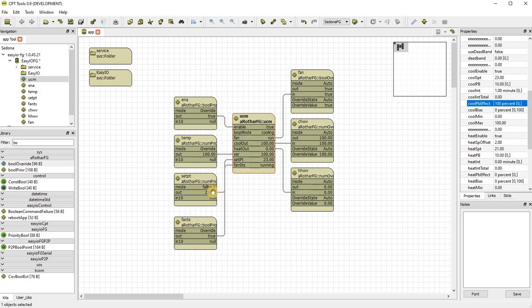So at 100 with a 23-degree set point, let's talk about the proportional band. This isn't a gain, it's a proportional band. So it's 10 units. In this case, it's 10 degrees. It could be 10%, it could be 10 kilowatts, it could be 10 pascals. It's 10 of whatever it is the variable is.